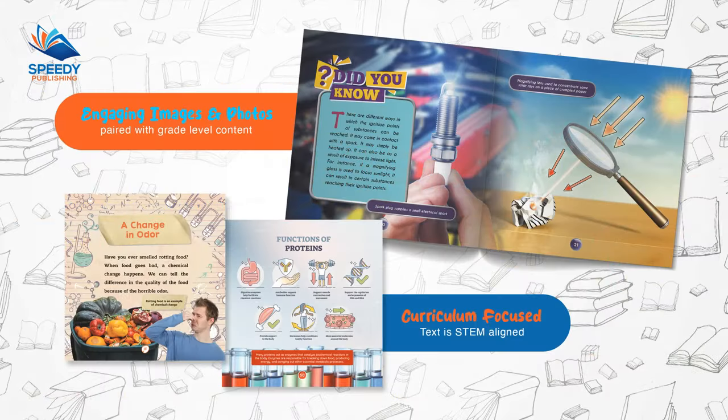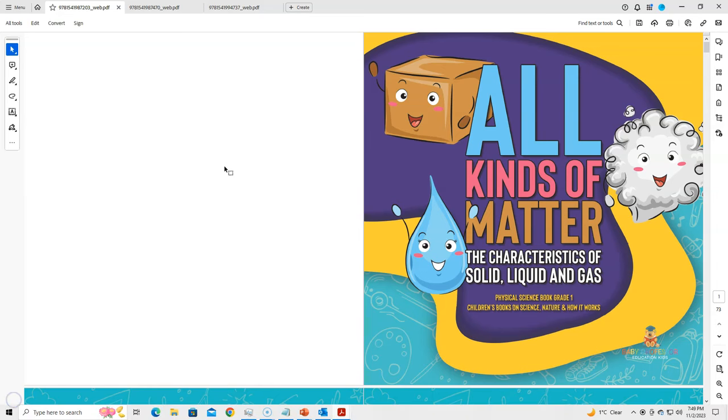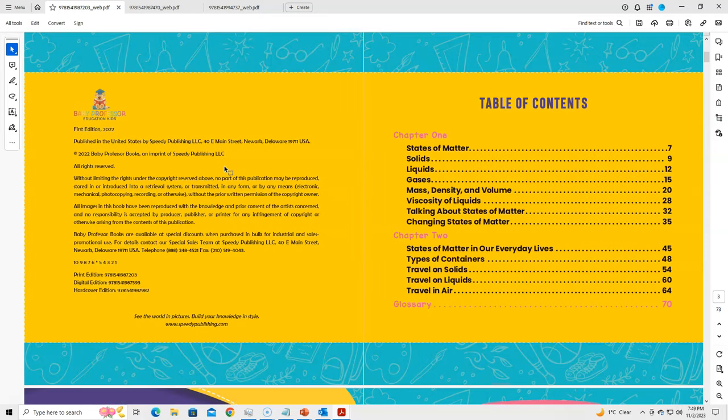Again, you'll see really bright colored images and age-appropriate content with our usual call-out features that keep readers engaged. Once we've done that, we want to head over and take a look at what the content actually looks like really quickly. So we're going to take a really quick look at 3 of the titles. First, we're going to start off with the first title, which is All Kinds of Matter, which is in our Early Learner Science Collection. So we're going to flip through the pages.